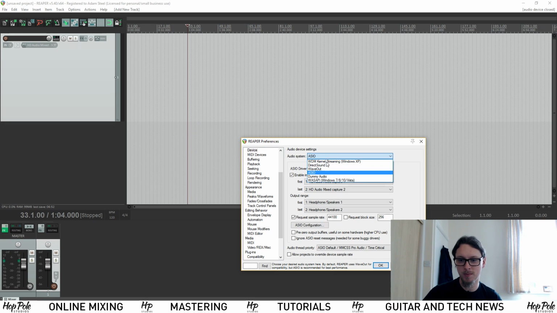So if we go into audio system, if you've got yourself an interface, the one you really want to use on a PC is ASIO. The one you want to use on Mac is Core Audio. If you have to, in a pinch, you can use one of the others, but you will find that this has the best latency, the best processor usage. So ASIO is the one we're going to pick.